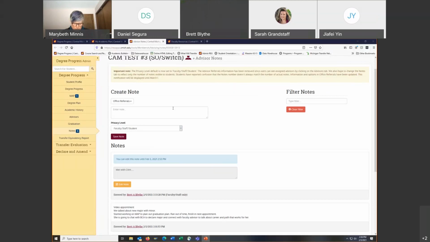Yeah, so if it's a note for you, just to remind yourself, make it faculty, staff. If it's something that you're communicating to the student, like let's say you had a really great academic advising appointment and you gave them a bunch of to-dos, like, I need you to go get involved in this, and I need you to go do that, then you want to make it for the student.